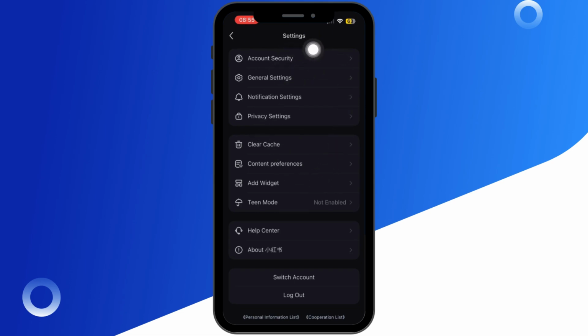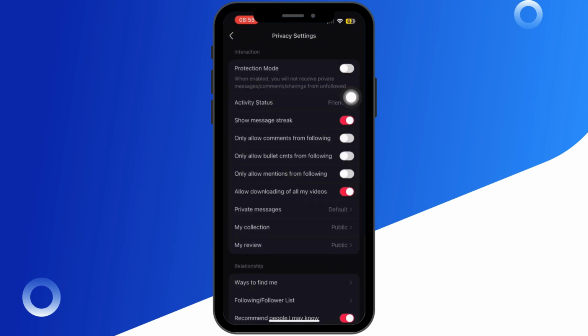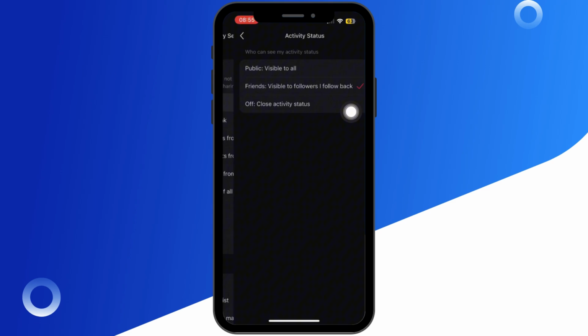Now, once you're inside the settings section, you want to go ahead and select privacy settings. Now, inside privacy settings, you'll find interaction, and under interactions, you'll find activity status. Go ahead and tap onto it.